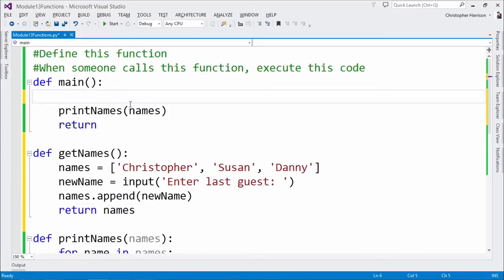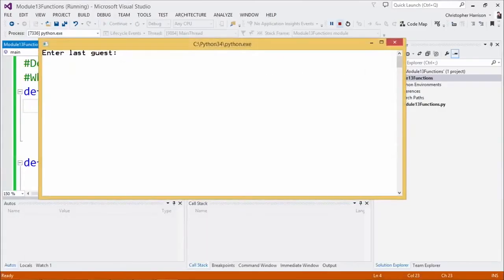And then you'll notice that what I could do is I could say names equals get names. And now we're going to get the exact same behavior that we saw before. So now let me go ahead and hit start. Enter last guest. Again, let's go with Satya. We'll hit enter. And sure enough, there's Christopher, Susan, Danny, and Satya. Cool.